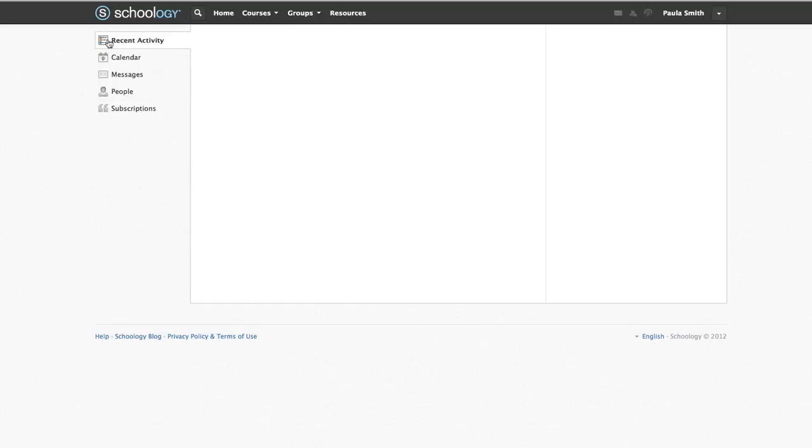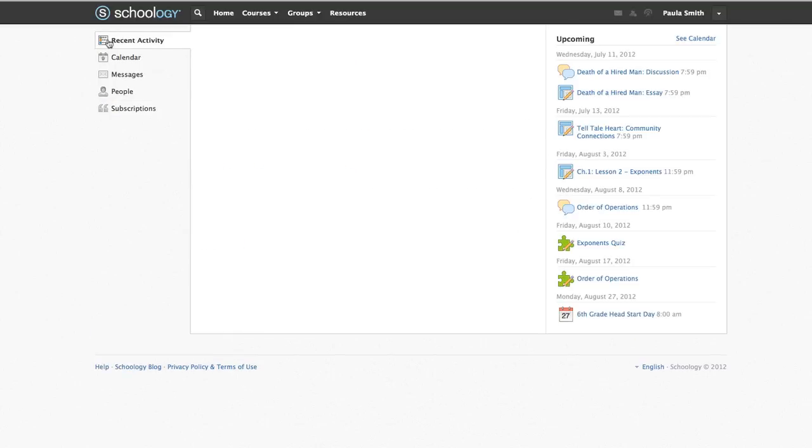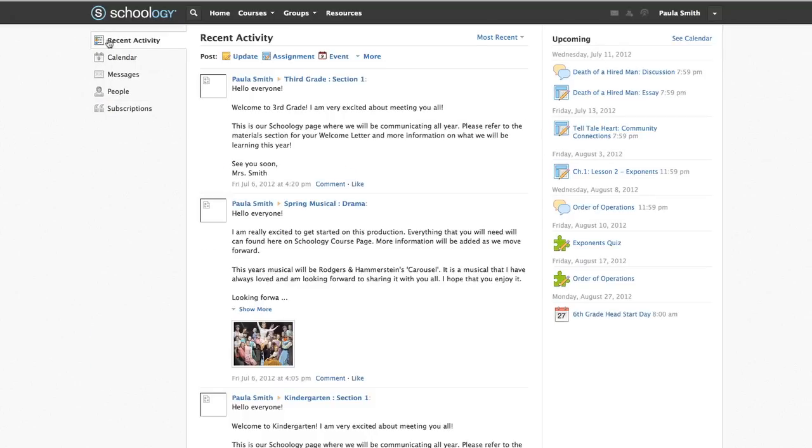The center column is your recent activity feed. The recent activity feed is a live snapshot of the courses, groups, and people you're associated with. You can post an update, an assignment, and an event right from your homepage.